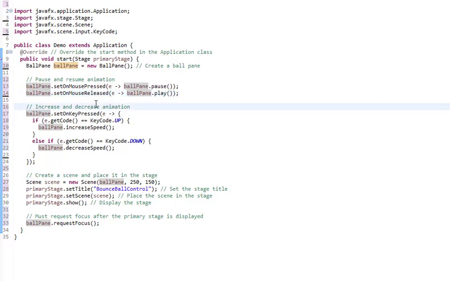Now down here, how do we speed it up and slow it down? Well, again, we associate with our ball pane a setOnKeyPressed and provide a handler for that event. And the handler takes, because we know that when the event occurs, this object e, we can query it with the appropriate method, the getCode method, to find out what key was pressed.